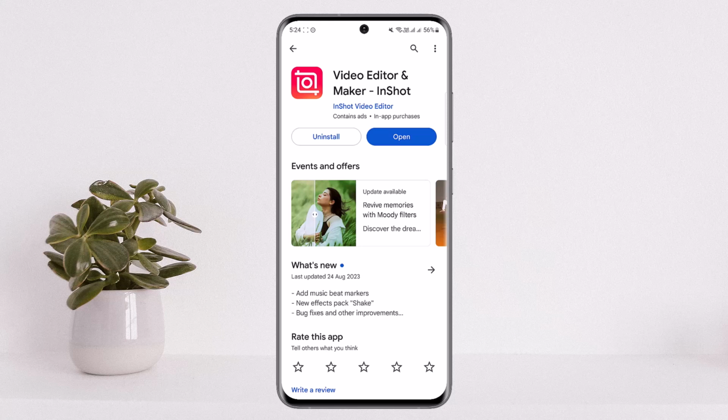Now the process itself is quite simple and easy, and there are two different ways that you can remove the background music on video on InShot.